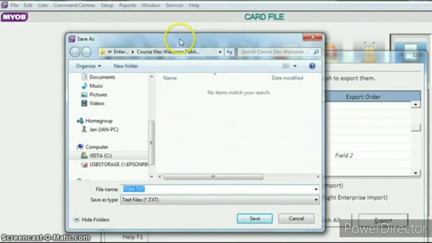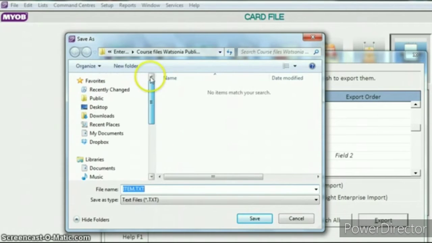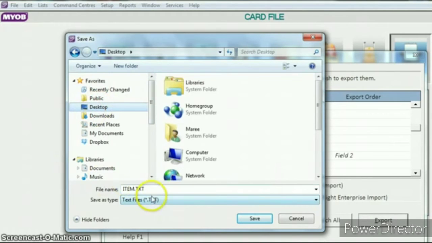We need to save this. Just for convenience, we'll save it onto the desktop. You'll notice that the file name has a txt. It's always saved as a txt file. We'll just leave it as the default name called item and save.